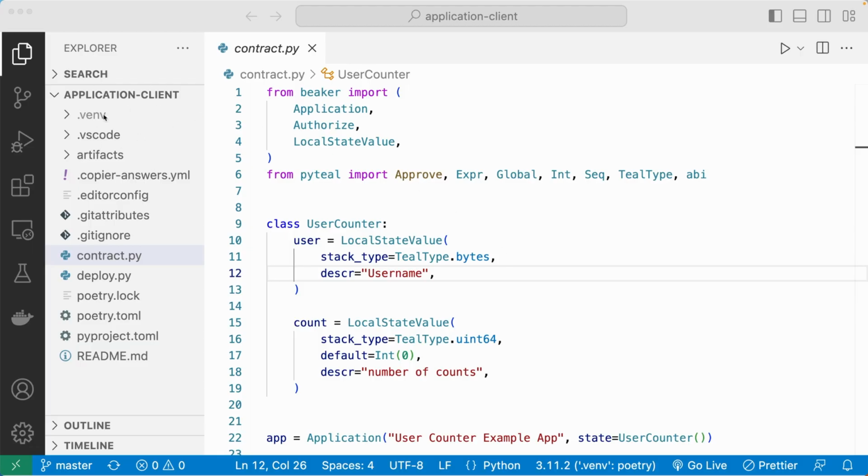The application client abstracts away all of these complexities so that you can get straight to deploying and calling your smart contract. Let's dive straight into the code example and see what this is all about. Alright, we're inside the application client AlgoKit project, and we're looking at the contract.py file which has our smart contract in it. So I'm going to use this smart contract to showcase what you can do with the application client.